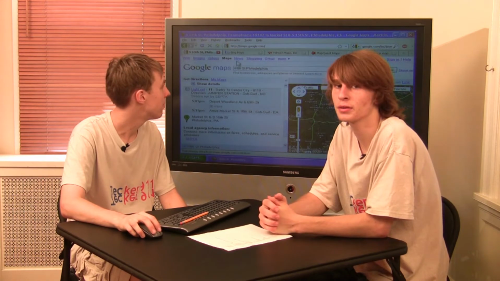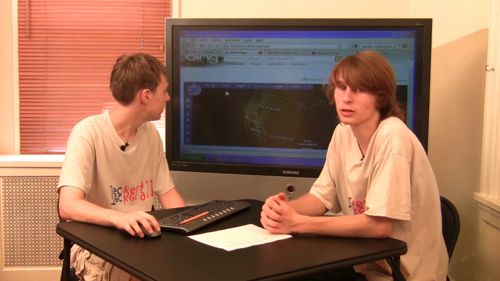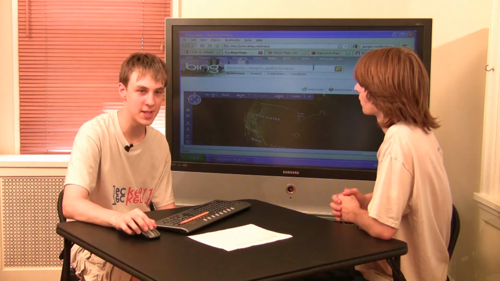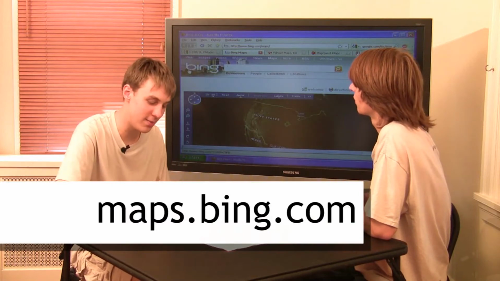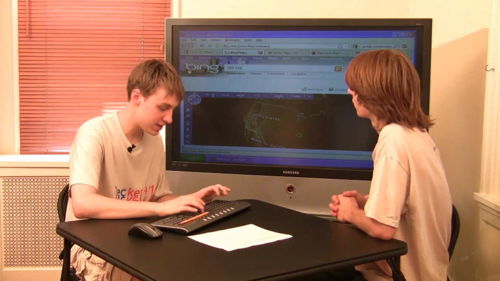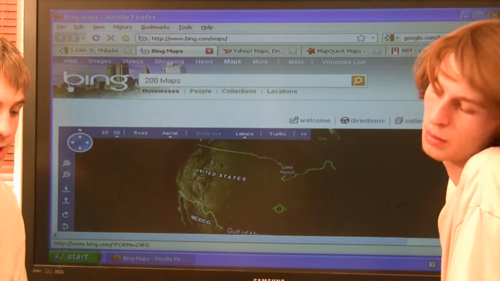The next mapping service we're going to be looking at is called Bing Maps from Microsoft. Yeah, Bing Maps, formerly Live Maps, formerly MSN Maps. They can never seem to pick a name for it, is a mapping service, and of course it does the same thing that we talked about that all of them do. So let's talk about what's specific.